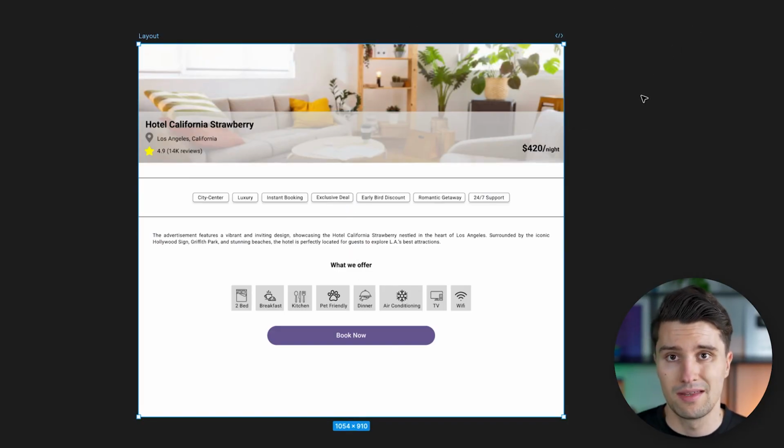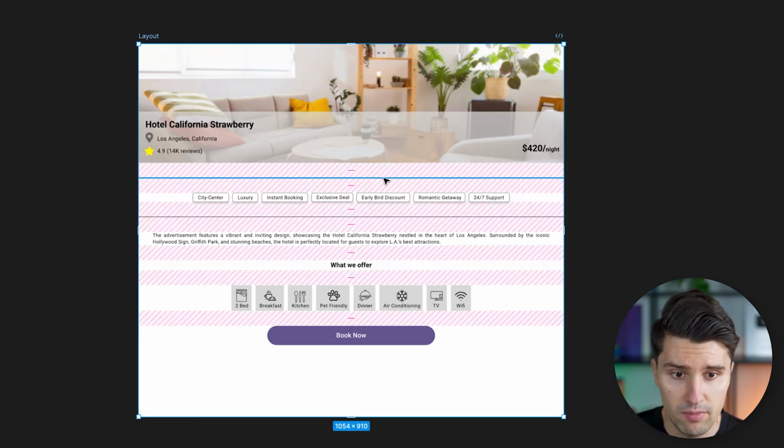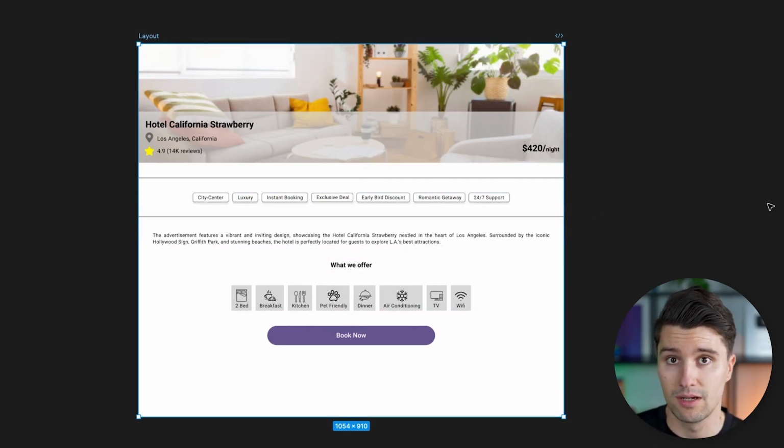But as I already said in the lazy list video, we can also build a lazy list with very different item types, where every single item of the lazy list is a very different composable. So the first item might be our header section, then the divider might be an item, the chip section might be an item in the lazy list.